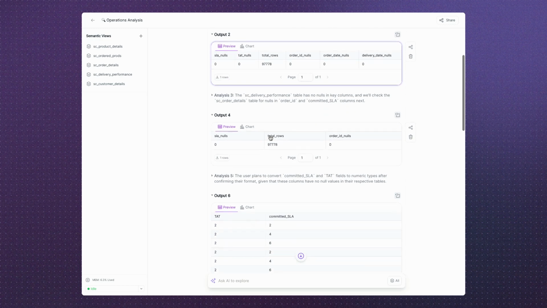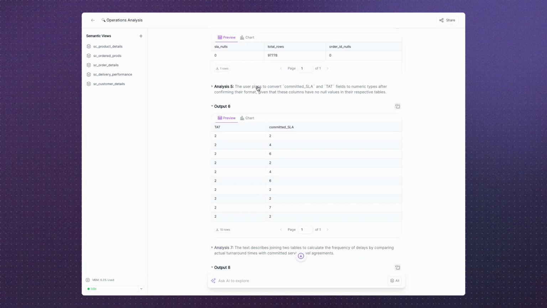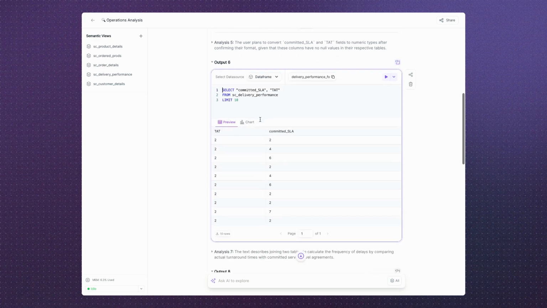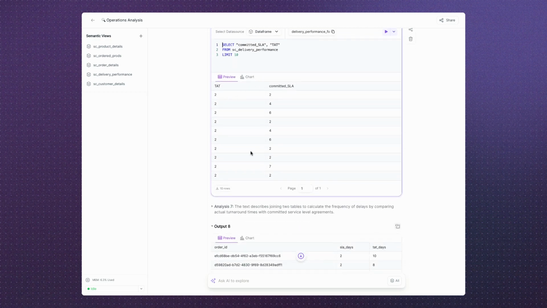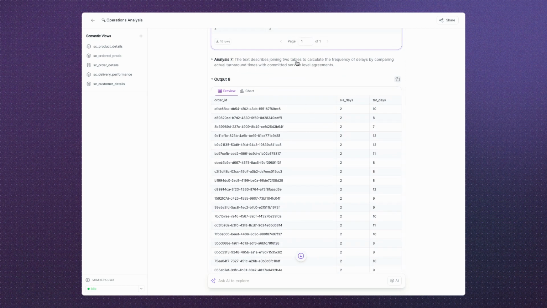Interesting. Then it says that the SC delivery performance table has no nulls in the key columns, and that it will check the SC order details for null values, checking another table for nulls. Then it goes ahead and does this analysis, where it is trying to understand the user plans to convert committed SLA and TAT fields to numeric types after confirming their format. So it is trying to make this particular comparison. You can see the code out here. It is trying to understand these two tables or table columns. Then it lists down the text describing joining two tables to calculate the frequency of delays by comparing actual TAT with committed SLA agreements.